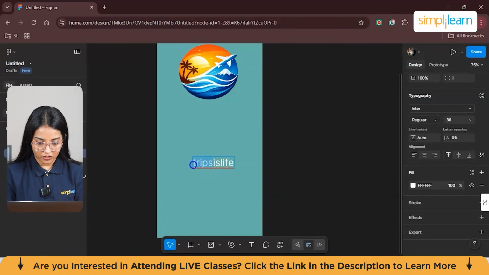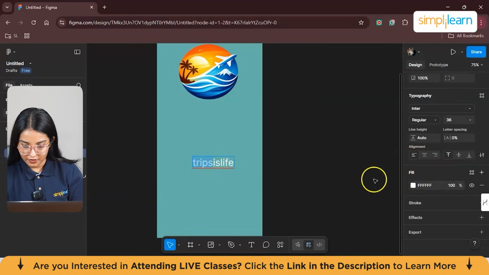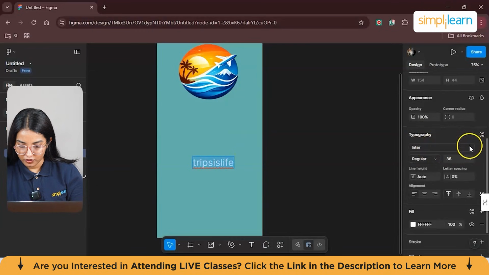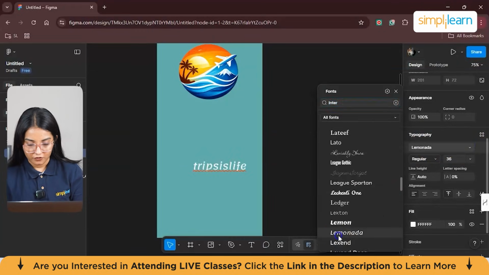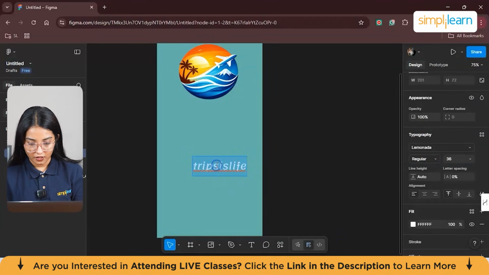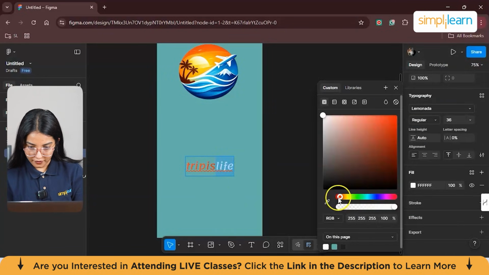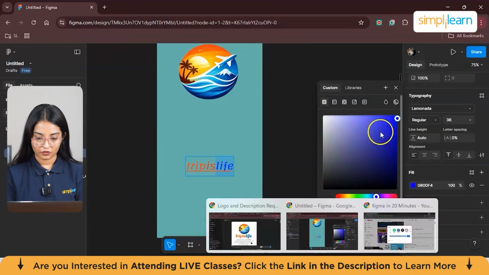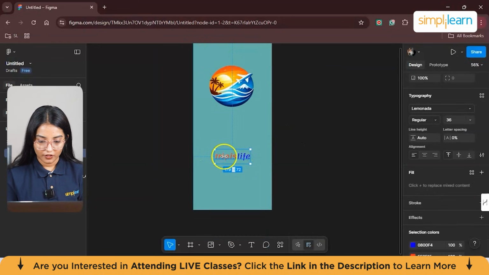And now we'll just change the color of this. Let's suppose I want to keep this as orange. Before that, let me just change the font, obviously the font style. So I'll go with this font. This looks good to me. And let me just change the color. And this one, I'll just keep it blue. So I'll be just selecting the blue from here. Maybe a deeper blue would look good. Okay, it's okay. Now, this is the logo and the size.